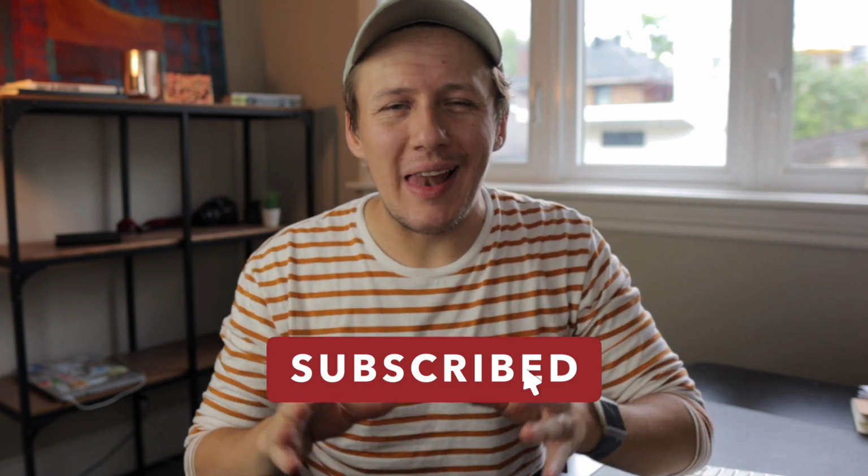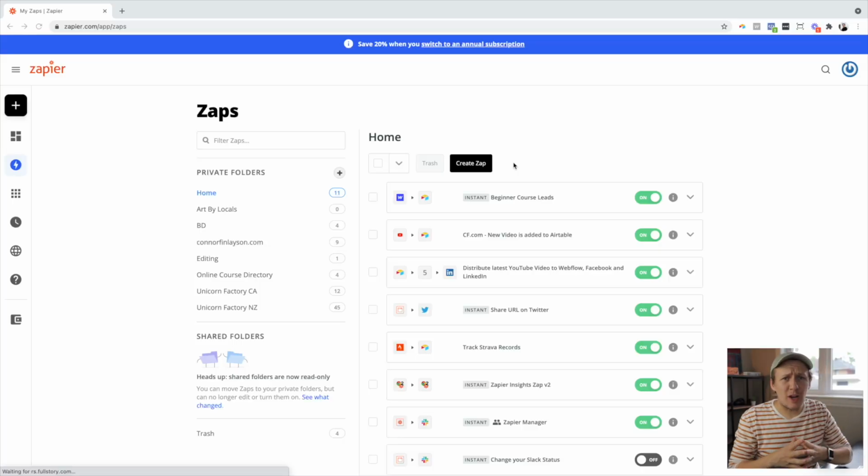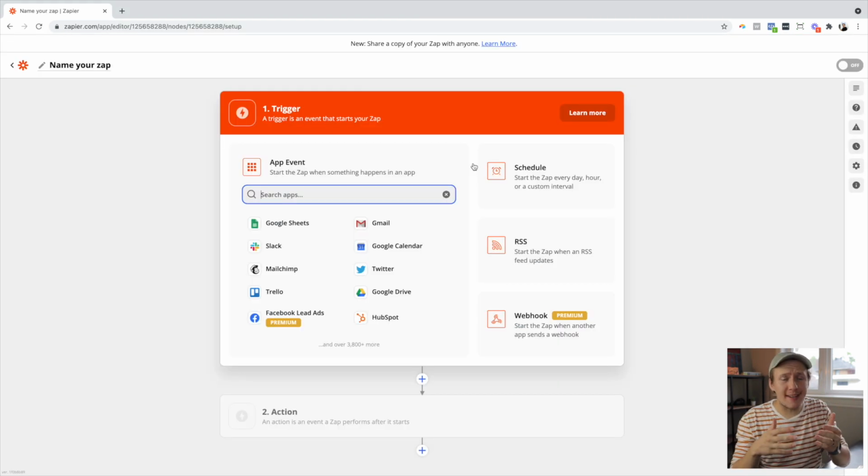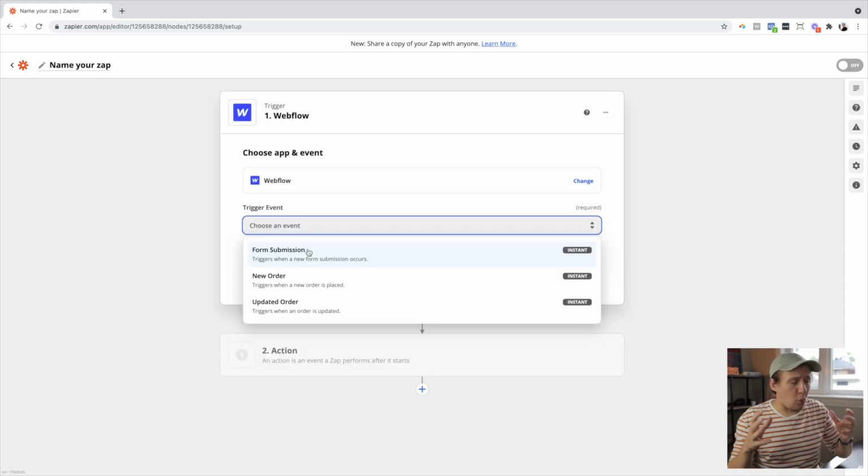But without further ado, let's get into the first point, which is what webhooks actually are. So let's start off in Zapier so I can illustrate what exactly the no-code version of webhooks are. Whenever you're setting up a workflow in, say, Zapier or Integromat, you have to start off by defining a trigger event. In Webflow, specific examples of trigger events are things like form submissions, whenever a new order is triggered inside of your Webflow e-commerce plan, or whenever you update an order inside of Webflow e-commerce.